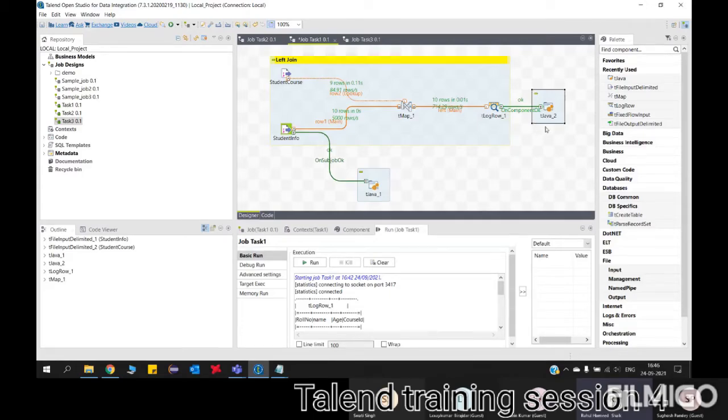So now everything is one subjob for you, except the tjava 1 component. Why? Because you have taken an on subjob OK link for the tjava 1 component. If you take on subjob OK for the tjava 2 component, what happens? The tjava 2 and tjava 1 will be two different subjobs for you. So it actually depends on the link which you choose. If you choose on component OK, it will act as a component within the same subjob. But if you go for on subjob OK, it will divide that component into a separate subjob. Any confusion?